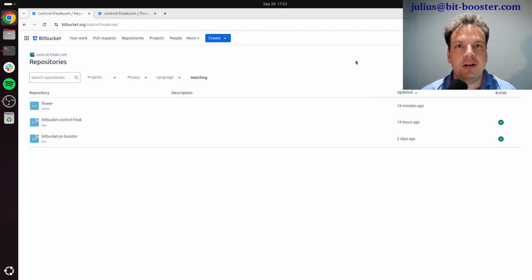I'm a co-founder here at BitBooster, and I'm going to try and demonstrate Control Freak for Bitbucket Cloud as fast as I can. Please note, it is a little different than Control Freak on Data Center, just due to inherent differences between Bitbucket Cloud and Bitbucket Data Center. Okay, with that in mind, let's dive in.